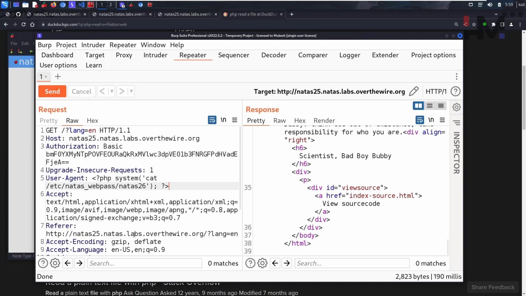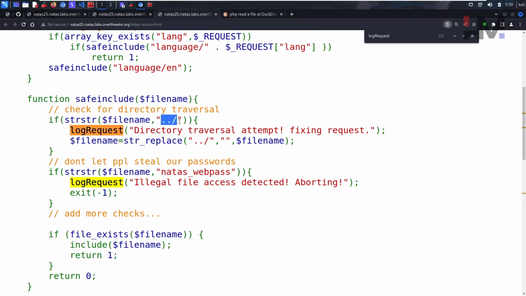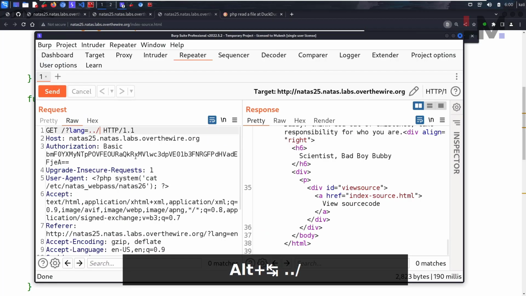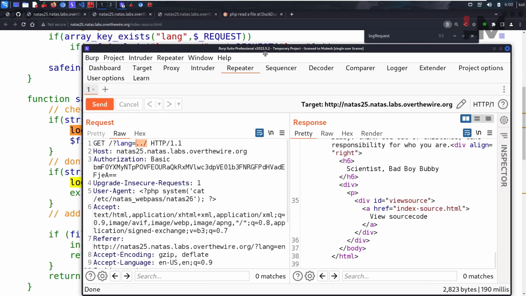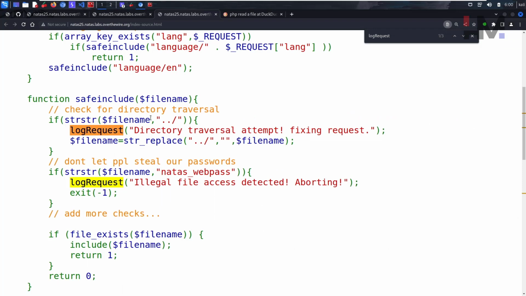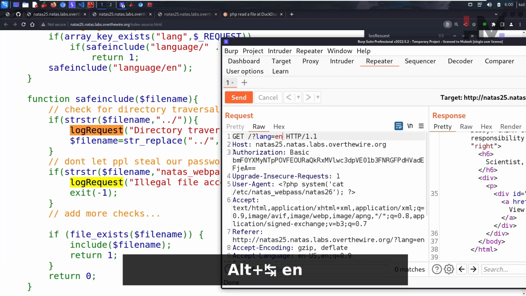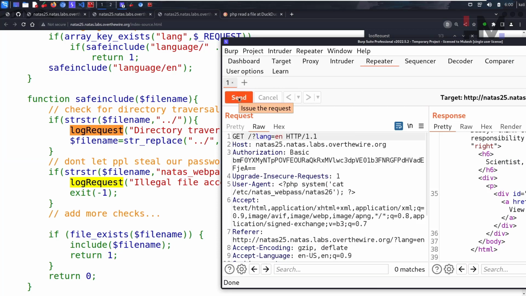The next important point is, when is the log file created? Only when we use dot dot slash or natas_webpass. So let's use dot dot slash, this should be enough actually. When we use dot dot slash here, it will just go here and search. If it doesn't execute, it is going to ignore the whole command. Let's forward this and send it to see what happens first.